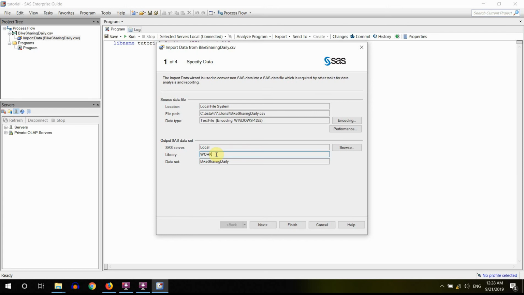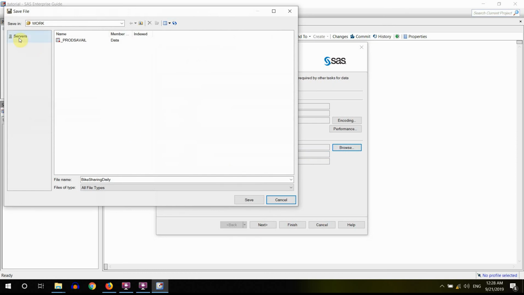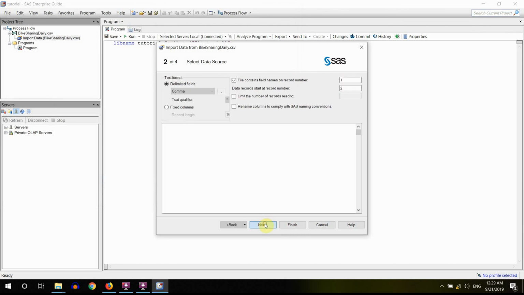If you want to save it on your flash drive, you cannot, because it doesn't exist anymore; it's a temporary file. But if you want to have access to your file all the time, or use a flash drive to transfer it to another computer, then it makes sense to change the work library to the one we just created. So let's click on browse, because we're going to use the dataset for forecasting, so it makes sense to have it permanently on our computer and have access to it whenever we want. So let's click on servers, local, and tutorial. That's our library. We can call that file, let's say, bike data, and click save.